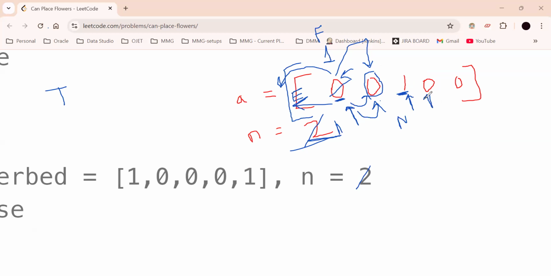I'll go again one step. Is there a possibility to place here? Yes or no? No. Why? Right side is empty, but on the left side we already have a flower, so we can't place. Again, I'll go one step. Can I place a flower here? Yes or no? No. Why?